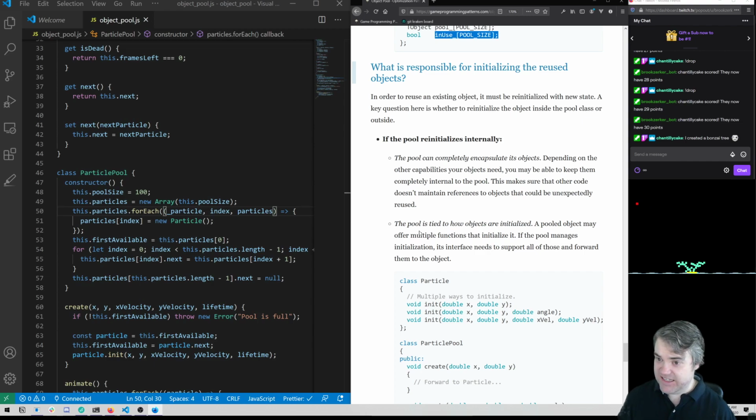In order to reuse an existing object, it must be reinitialized with new state. A key question here is whether to reinitialize the object inside the pool class or outside. If the pool reinitializes internally, the pool can completely encapsulate its objects. Depending on the other capabilities your objects need, you may be able to keep them completely internal to the pool. This makes sure that other code doesn't maintain references to objects that could be unexpectedly reused.